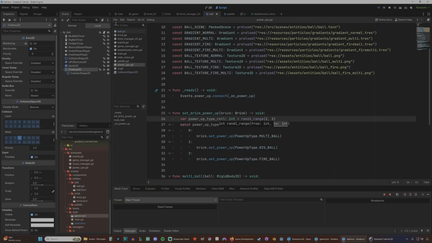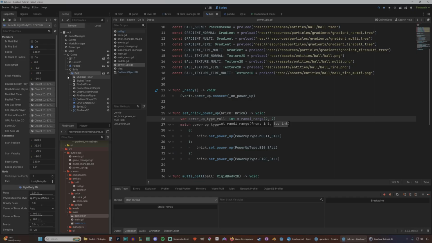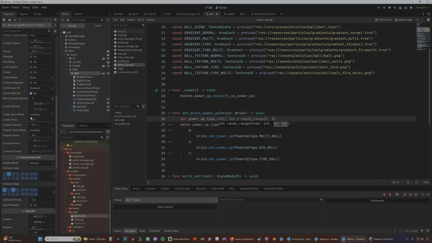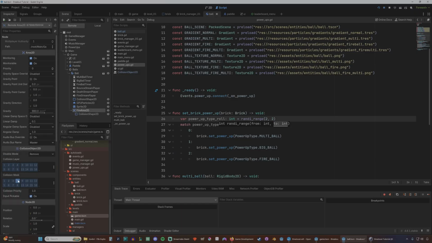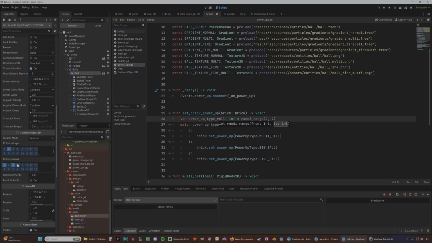Let's pause this and let's take a look at the remote scene tree. Let's take a look at this ball itself. So its fireball is on. Here's our fire area. Let's look at its collision mask. Yeah, its collision mask is turned off for the brick. Fire area 2D is monitoring. So its collision mask is turned off for the bricks, but it's still colliding with the bricks.